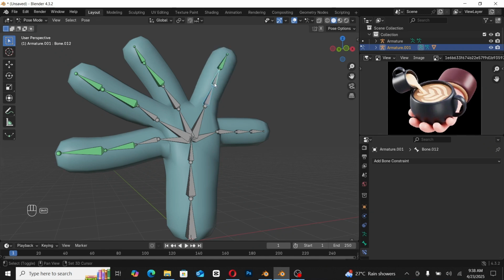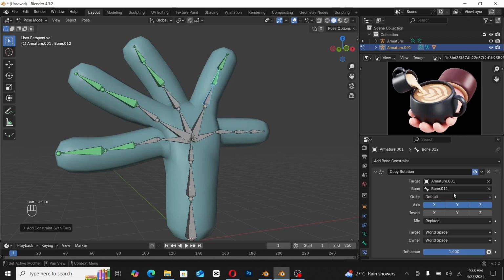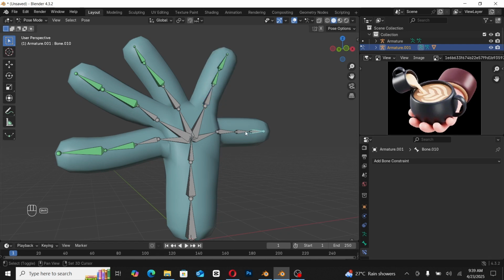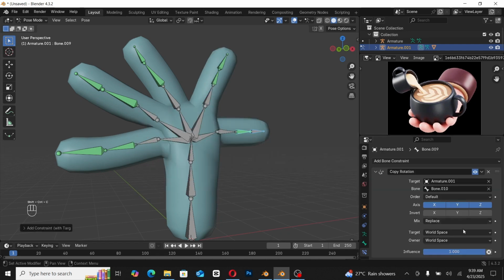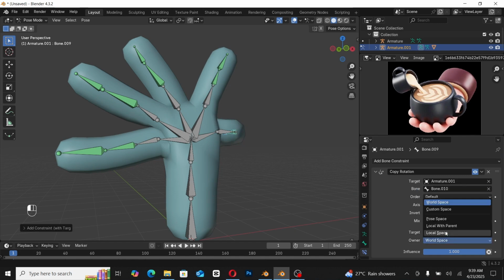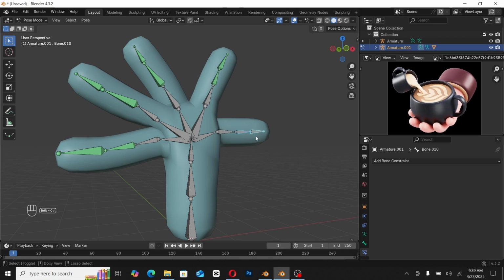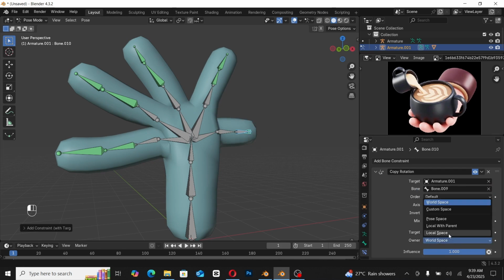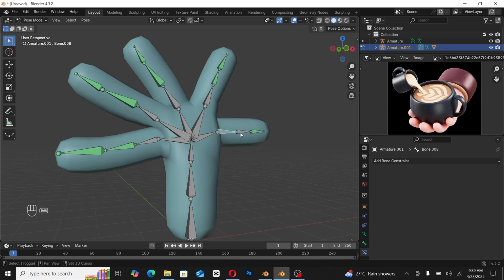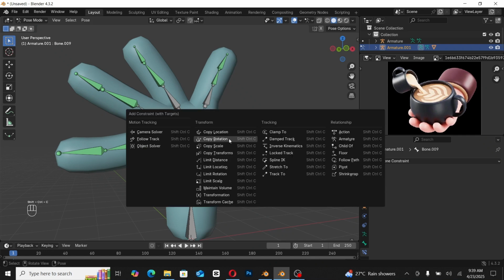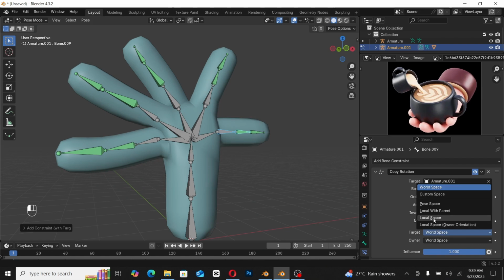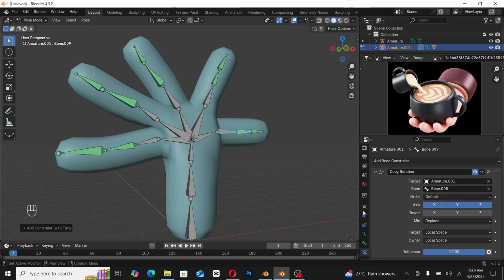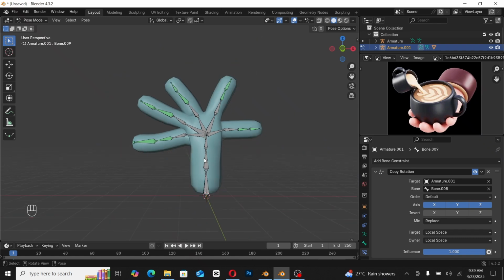Same for this. Shift Control C, copy rotation, local space, local space. Shift Control C, copy rotation, local space, local space. Local space, local space. Shift Control C, copy rotation, local space, local space. Alright, so that is it.